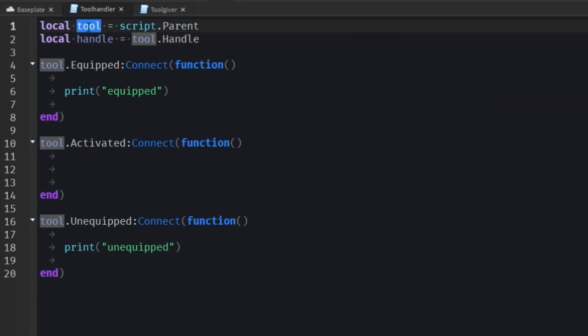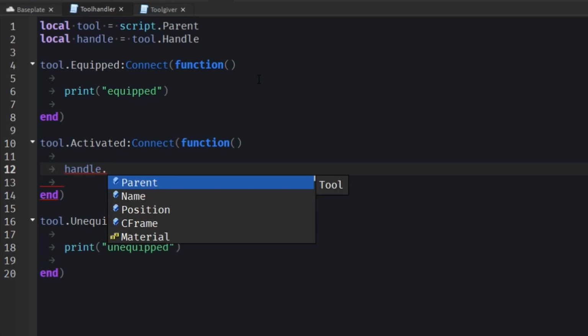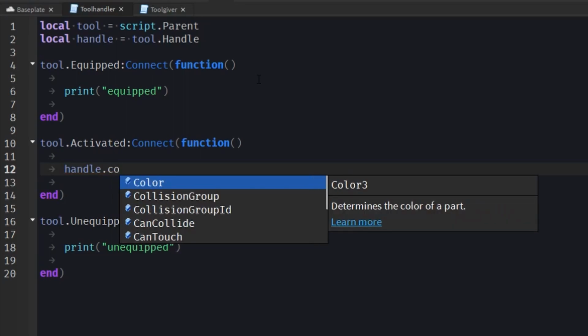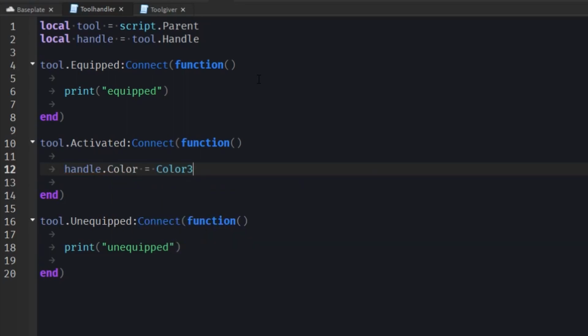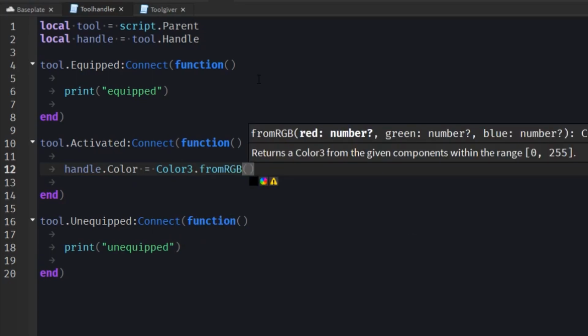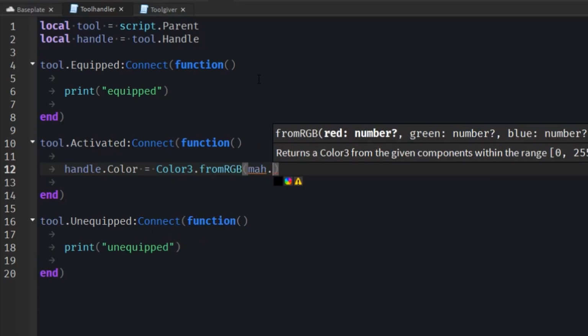And see, it's a lot easier now because we have a reference to our tool, so it makes it a lot easier to reference our handle, because the handle is always going to be a child of the tool. And now once we activate it, we are going to change the handle's color, math.random. So we're going to use math.random to get a random color.